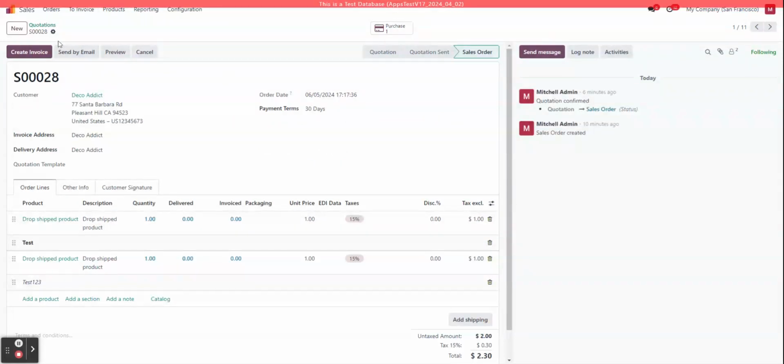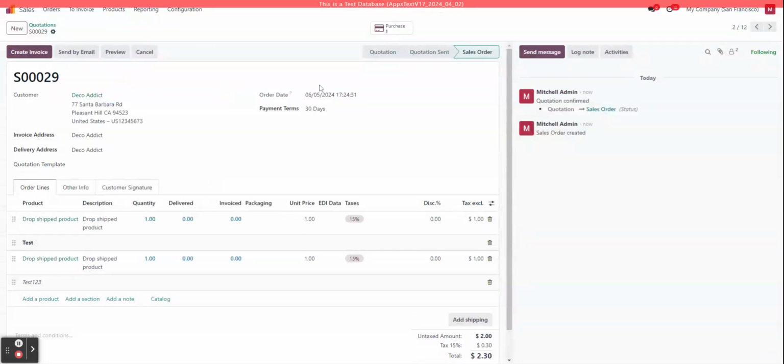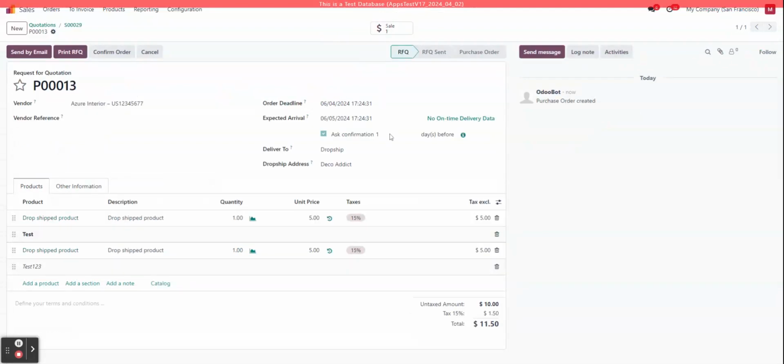Now, if we go back to the sales order, let's duplicate it so that we have the same exact information. And then we'll go ahead and confirm. We'll take a look at the connected purchase order. And just like that, the section and the note that I created is now listed here.